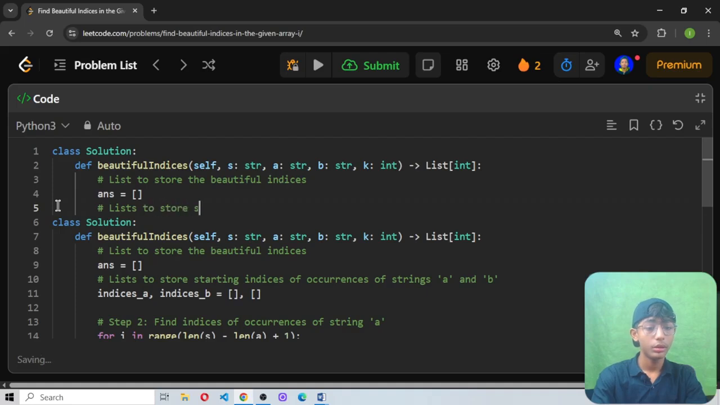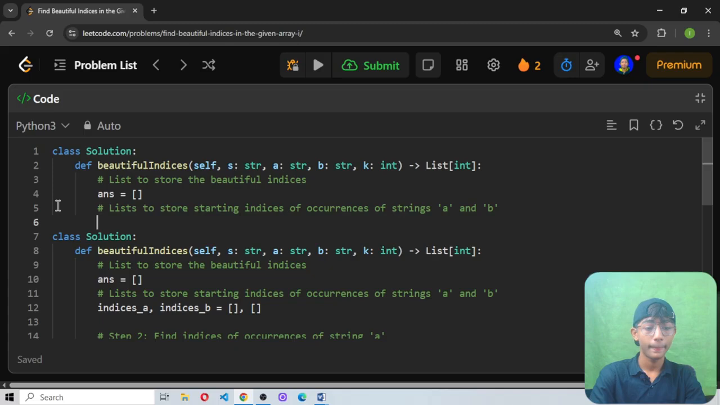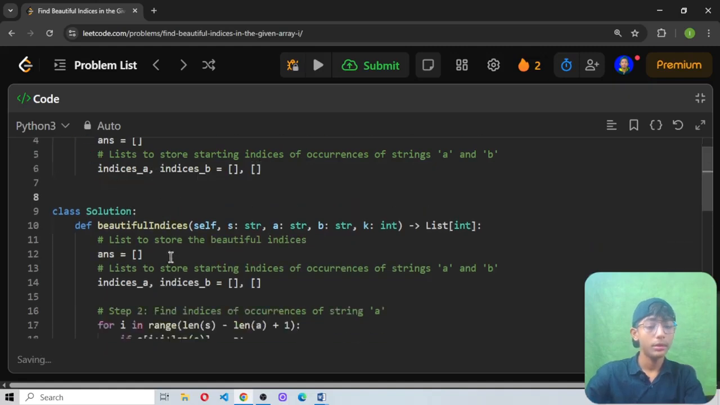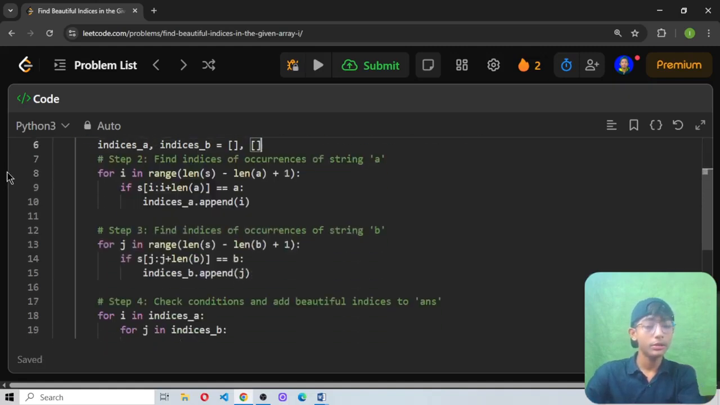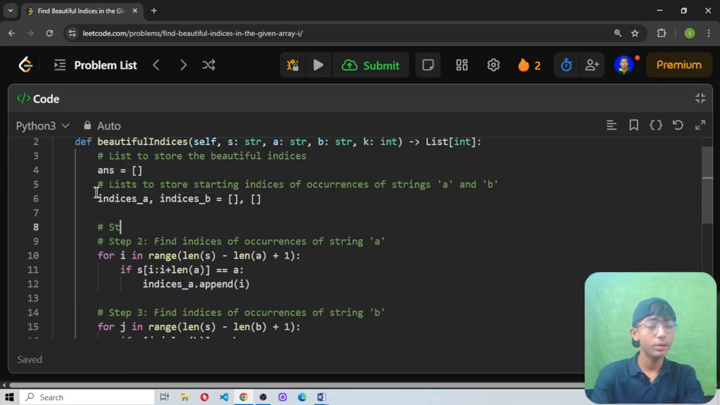Store starting indices of occurrences of strings A and B, and then define here indices A and then indices B. Perfect, enter.